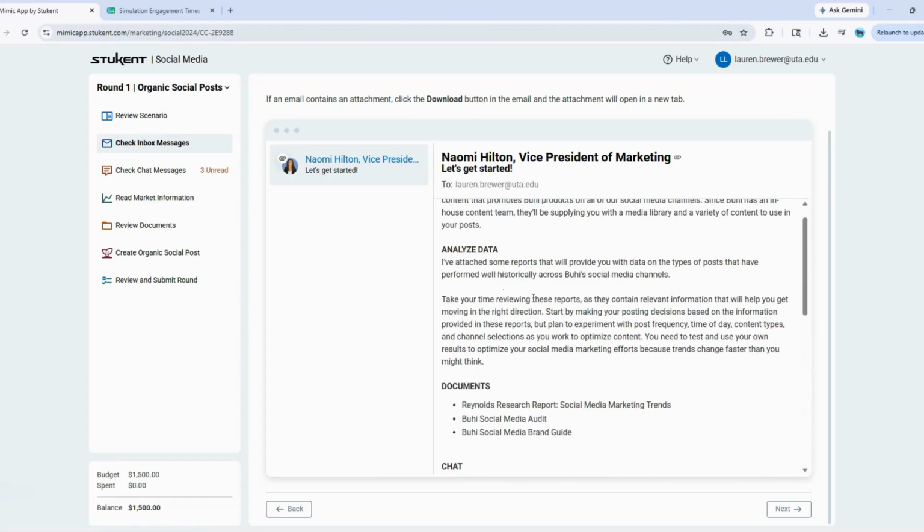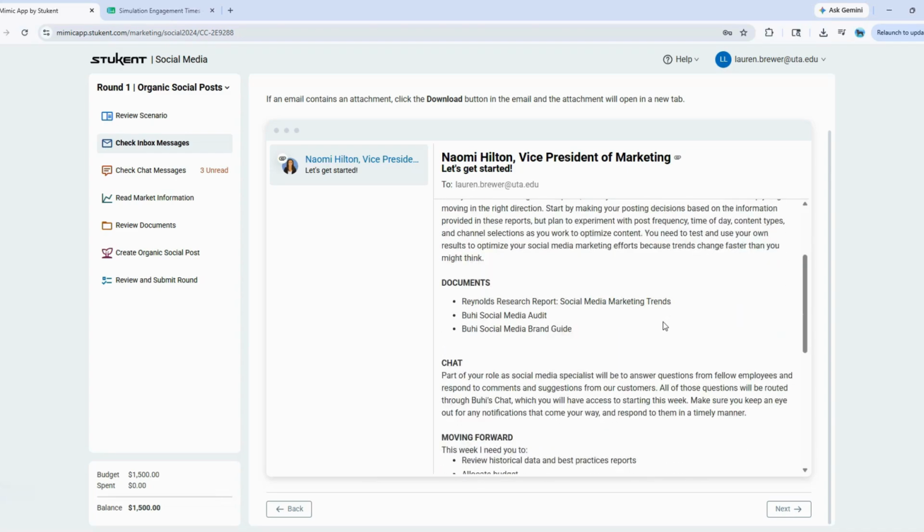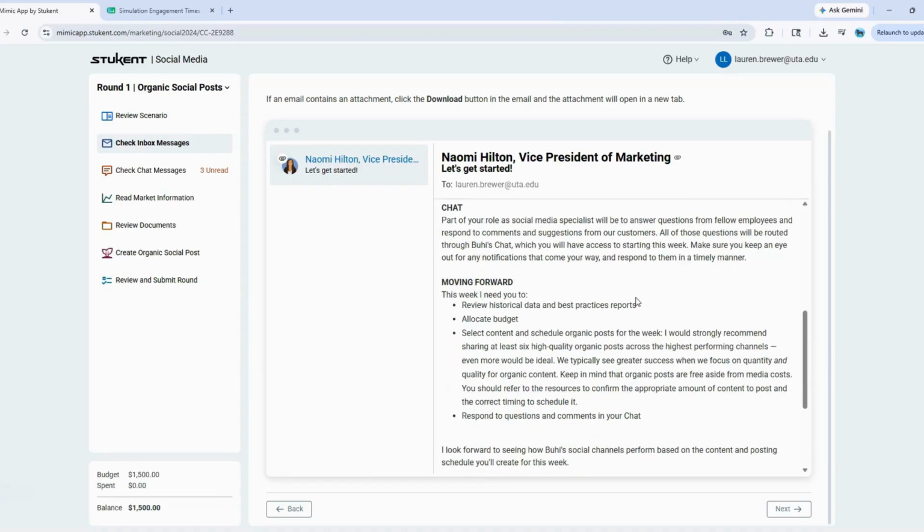So we want to make sure to take our time to review these as they do provide relevant information. They help us decide when to post, what time of day to post, the content we want to post, channels we want to post on, all that kind of information. So we'll open these up in just a second. Then we also do want to respond to the messages in the chat. So up here, in the chat, we have 3 unread messages that we're going to respond to in just a second.